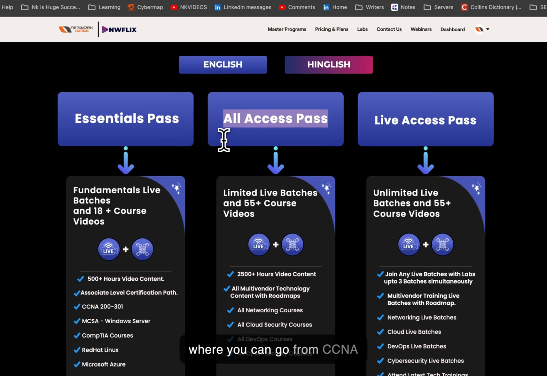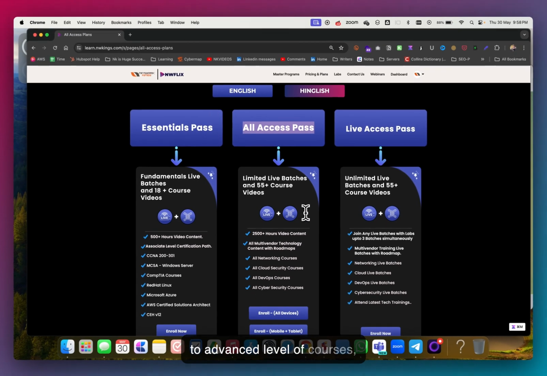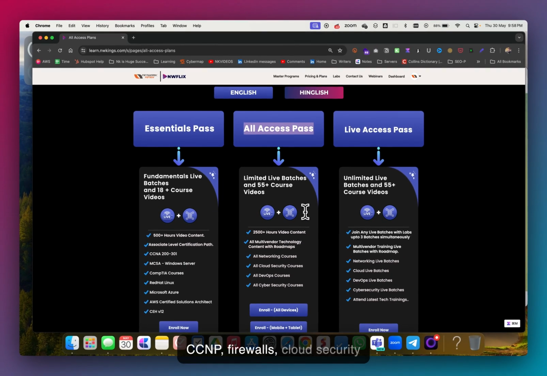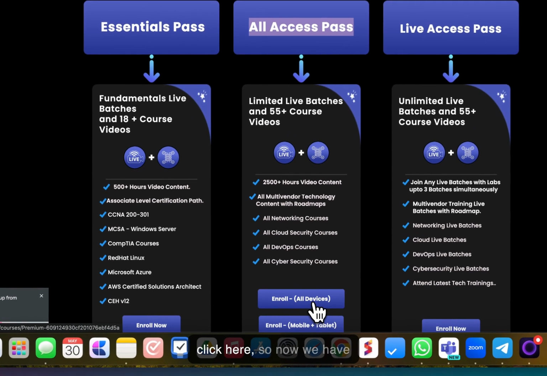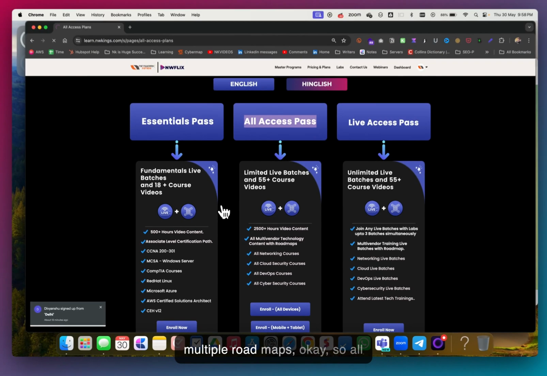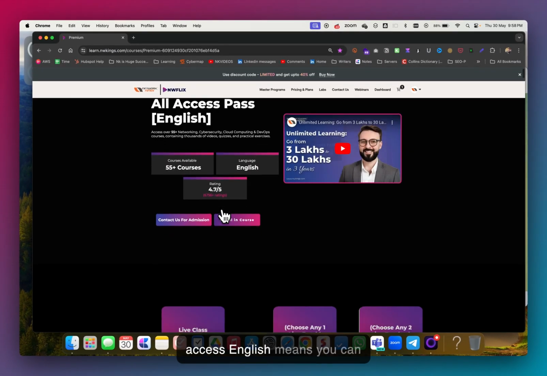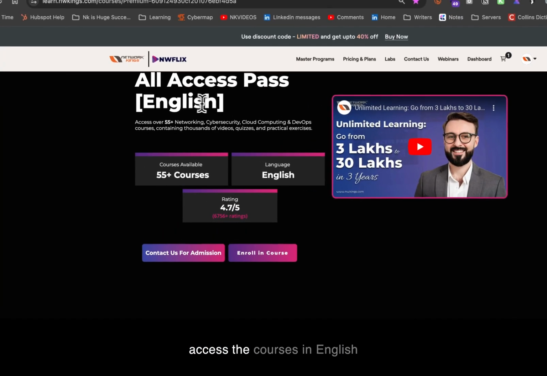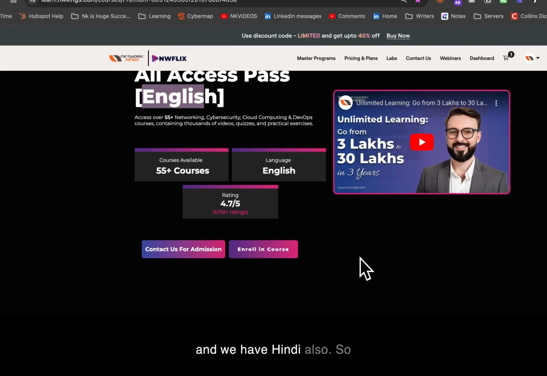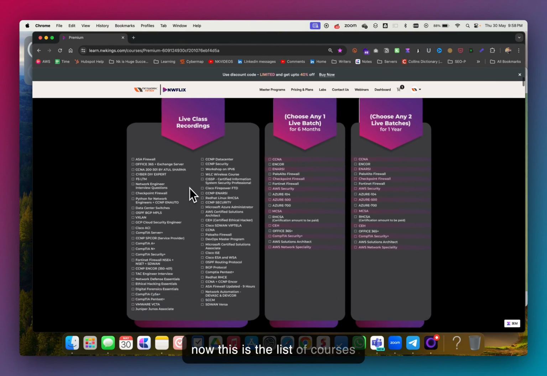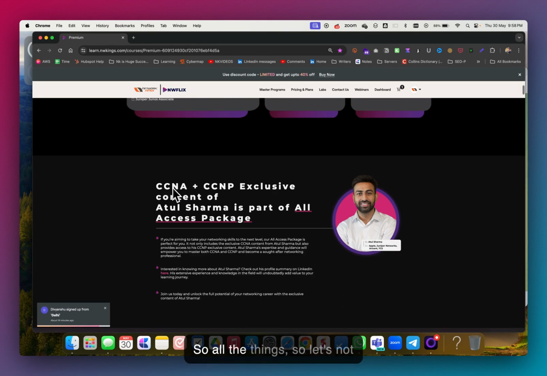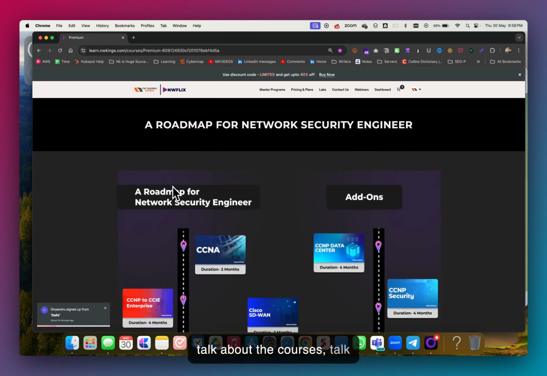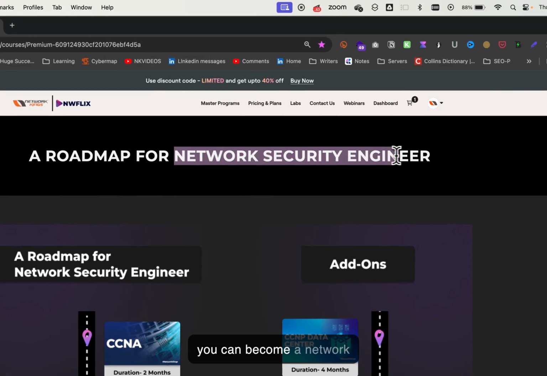Where you can go from CCNA to advanced level courses: CCNP, firewalls, cloud security courses, DevOps. If you click here, we have multiple roadmaps. All access English means you can access the courses in English, and we have Hindi also. This is the list of courses we have: ASA firewall, Office 365, and so on. But let's not talk about the courses, let's talk about the roadmap. How you can become a network security engineer in 2024.